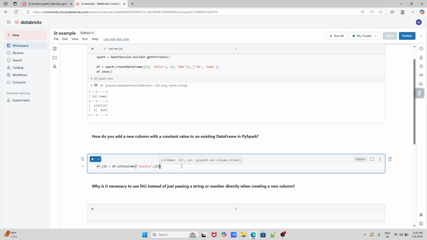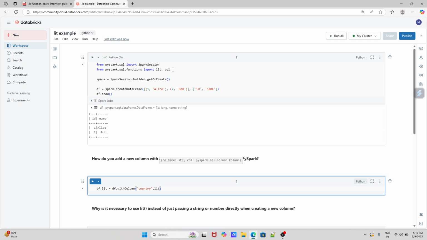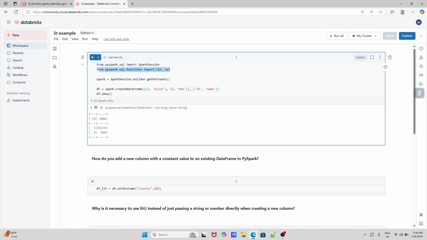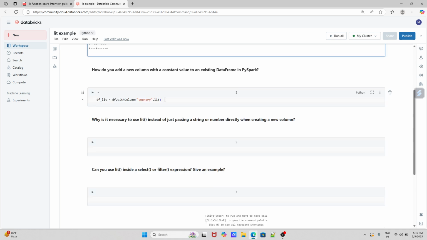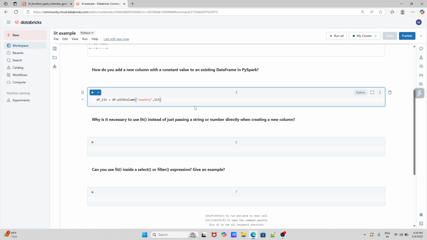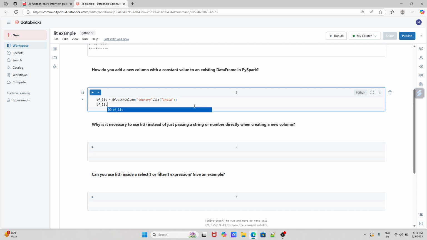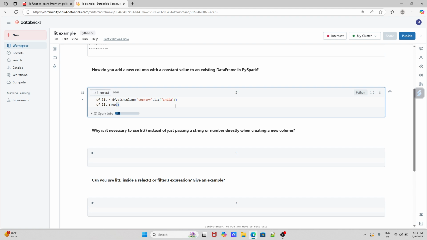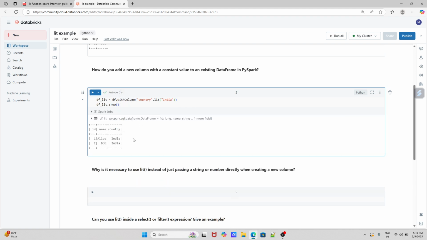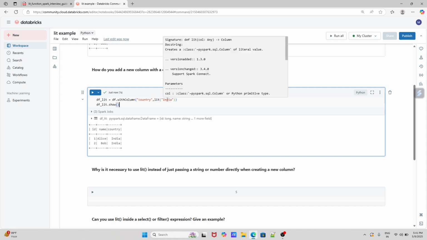This function is available in Spark, but you need to import it. From pyspark.sql.functions you can import lit. Once you import it, this function will be available to you. Now type lit and inside that pass some constant value. Let's say I want to pass India. Now let me show this data frame and see if we got our requirement or not. As you can see, we got the new column with the constant value India. So this is how you can use the lit function to pass some constant value in the column.